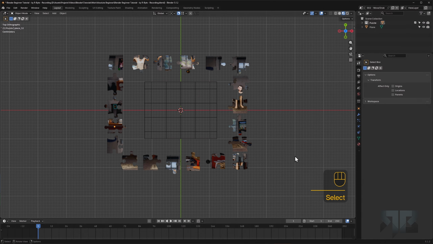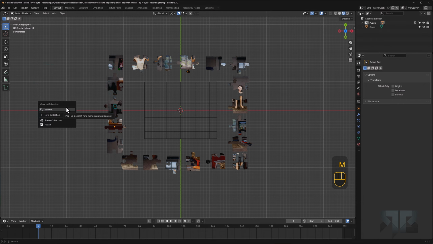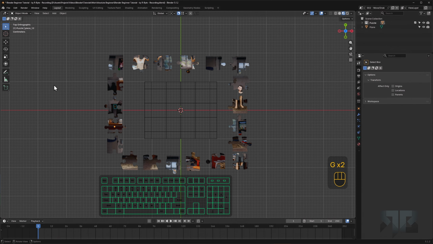It can't be T, because just like we saw earlier, pressing T opens the handy menu here. We can leave it open for a sec. It's not M either. Pressing M opens Move to Collection. So it does move things in the outliner, but nothing in the viewport. So it has to be G. Nothing happens right now though, but I haven't selected anything yet.